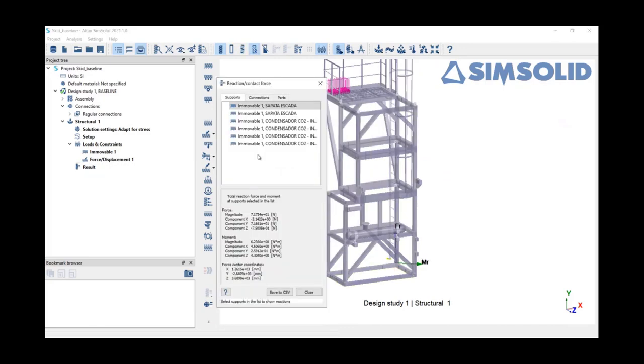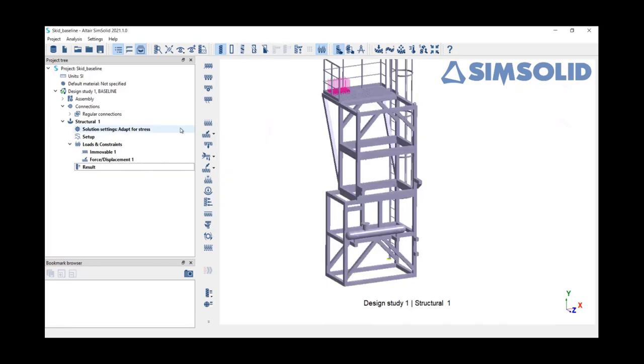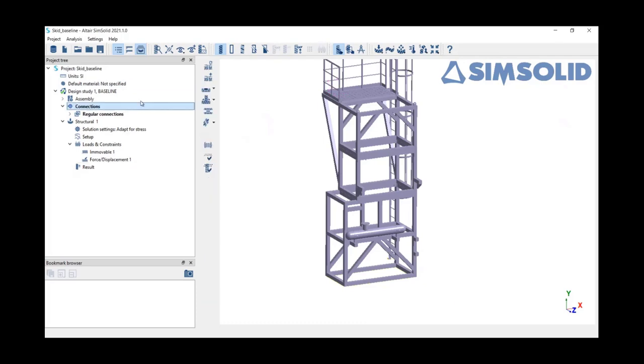Other things here, you can also look at reaction forces and being able to look at contact forces between all of these, in this case, mostly bonded contacts that have been set up. You're not limited to purely these bonded, sliding, separated contacts. You can also model welds of different sorts. So seam welds, spot welds.